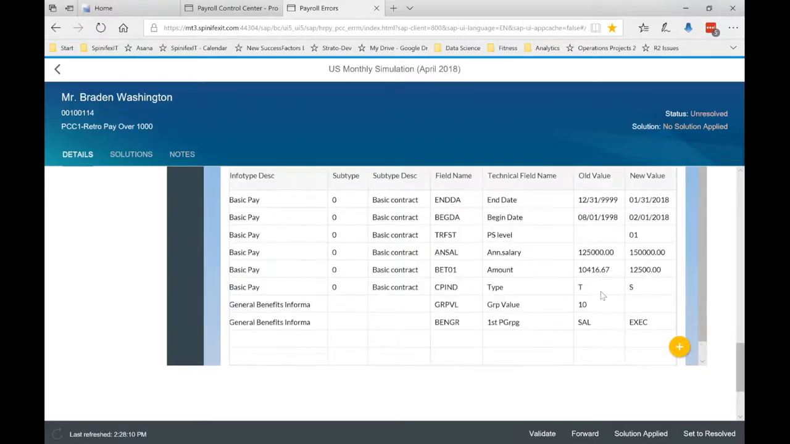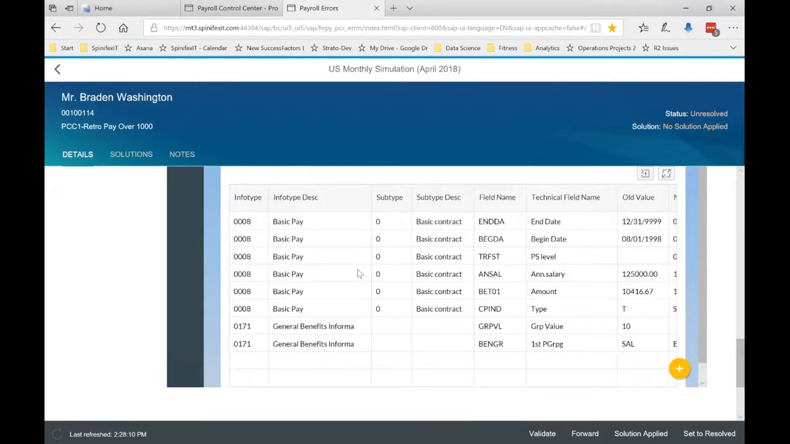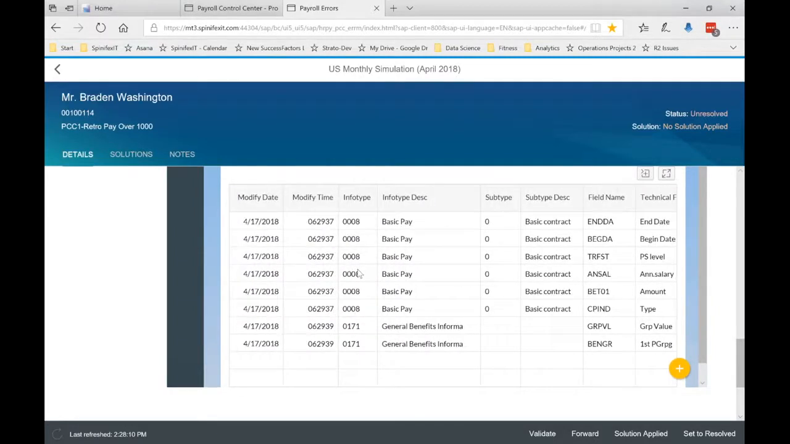Right, much better. We can see that he had a change that was effective on 2/1. So back in February, he went from $125,000 in salary to $150,000 in salary. So there was definitely a master data change that occurred. We now know where it was. It helps us track down exactly what happened out there.